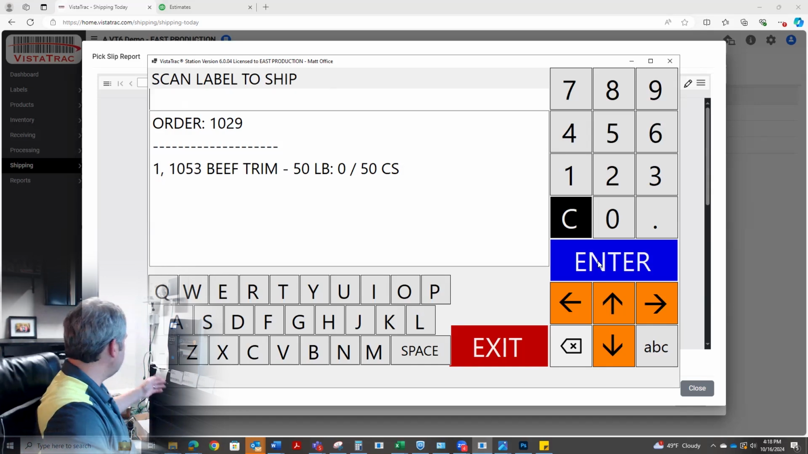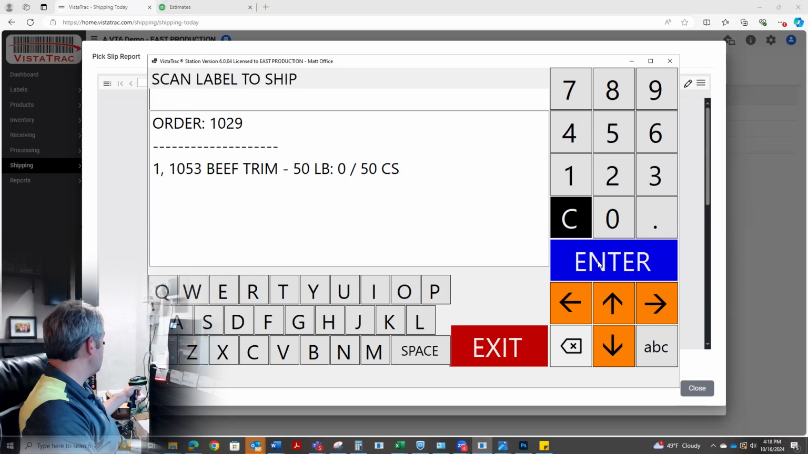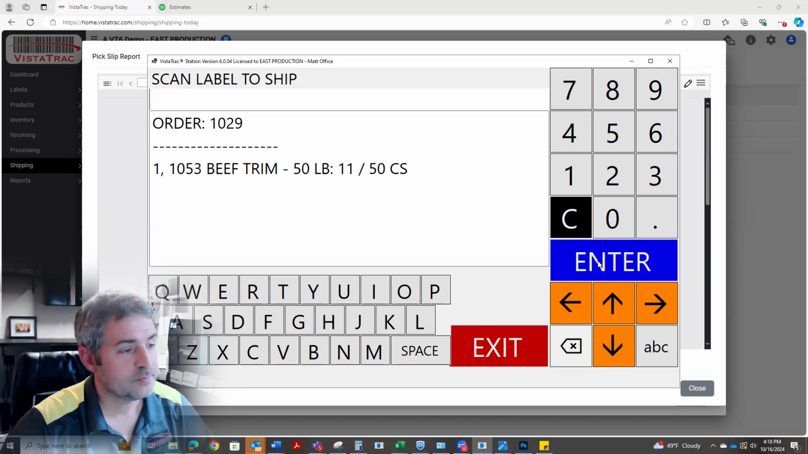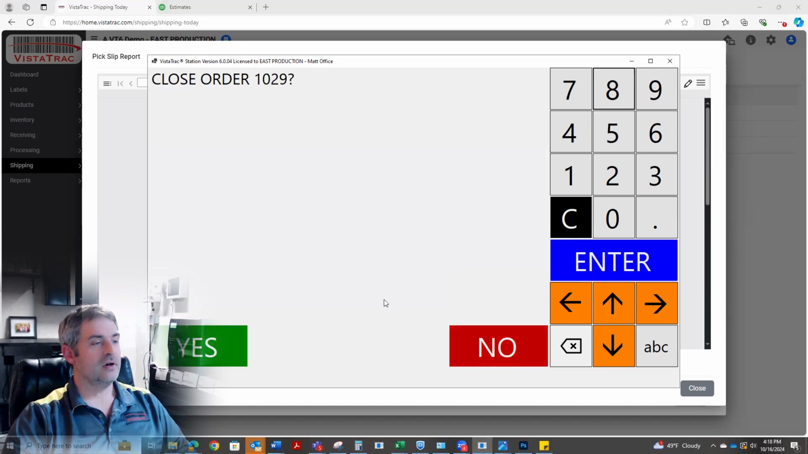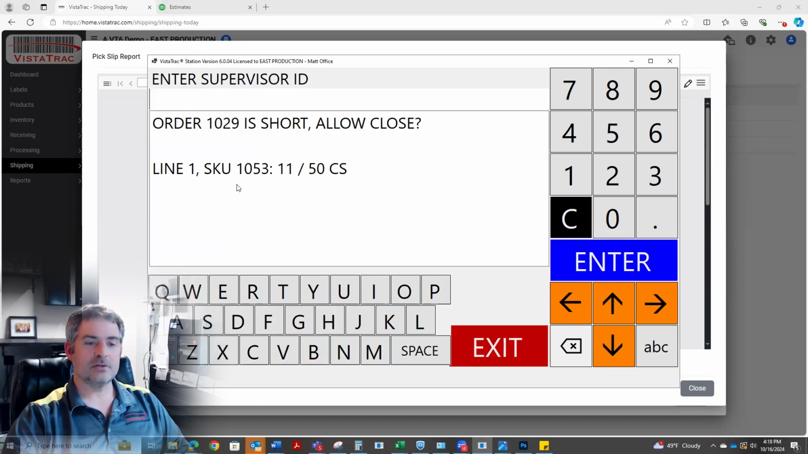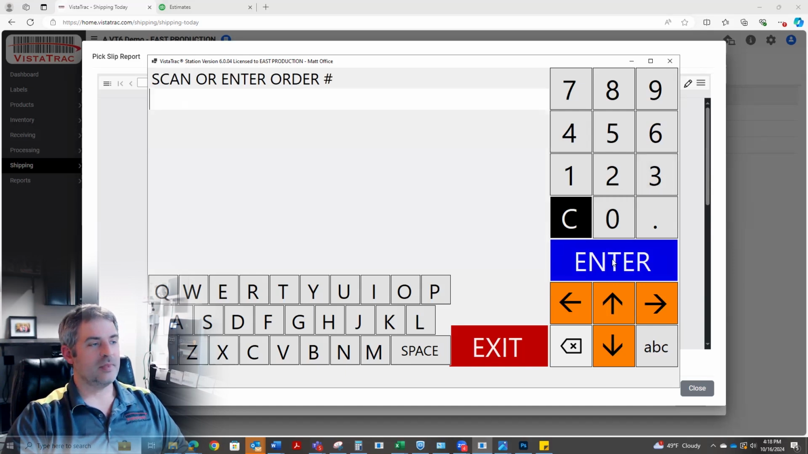I happen to have a pallet label here with 11 cases on it. So I'm just going to scan that pallet label. It's going to go ahead and ship 11 out of 50 cases. That's good enough. I'm going to close this order. Again, it's a short order, so I just put in my supervisor code there, confirm that.